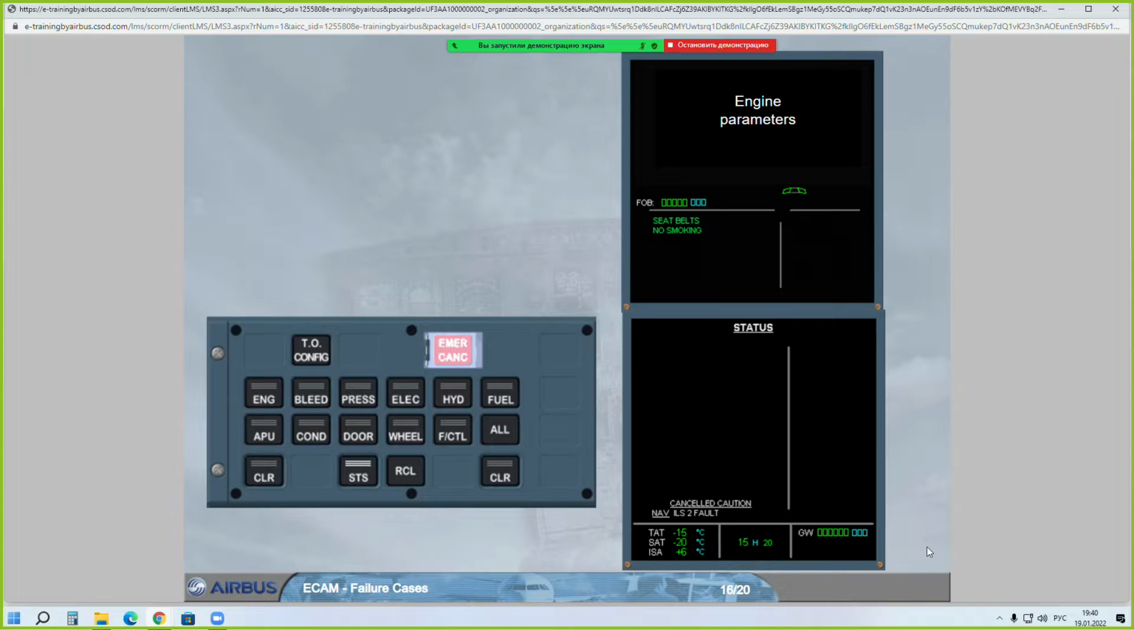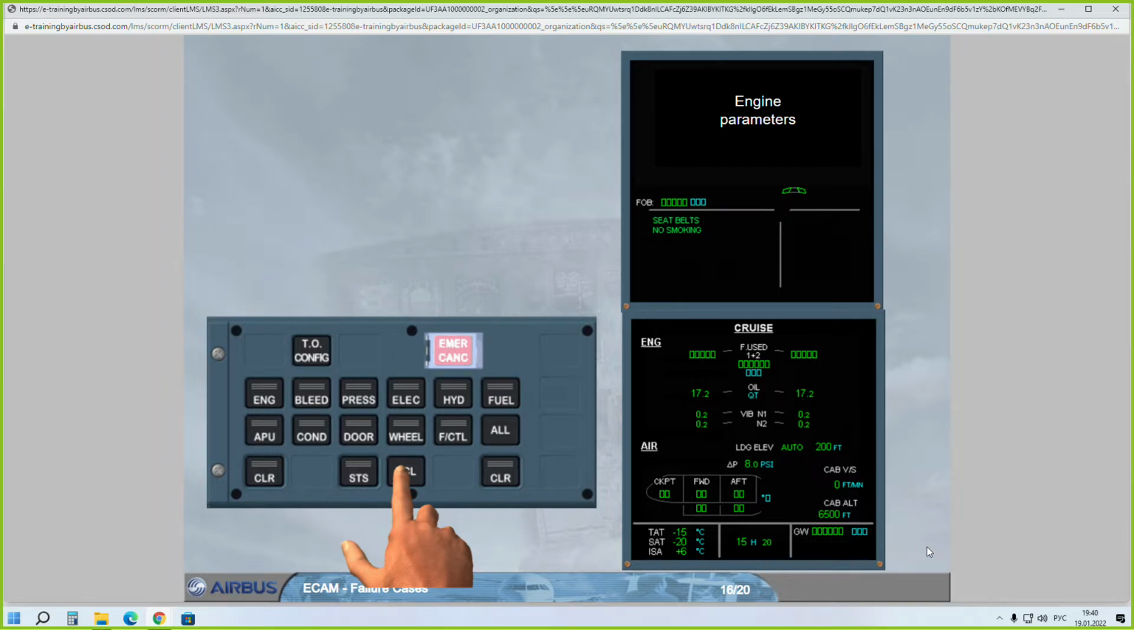Now, assume that the ILS2 fault is no longer present, as confirmed on the status page. Notice that the ILS2 fault is still cancelled. So, to rearm the full ECAM detection, and to clear the cancelled caution, the recall key must be pressed for more than 3 seconds, as we did it for you. All indications have returned to normal.